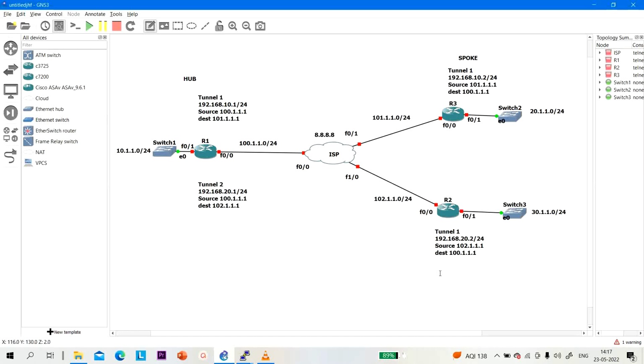The reason to make this video is to make you understand the drawback of GRE. Then in the next video I will show you the solution to this problem. The solution is DMVPN, so in the next video we will discuss DMVPN and the NHRP protocol. This is also my spoke router. First of all I am going to configure IP addresses.